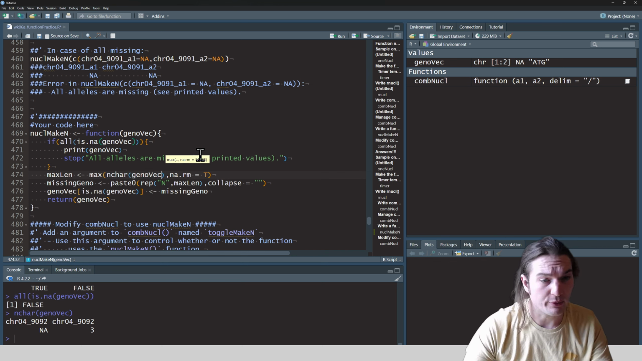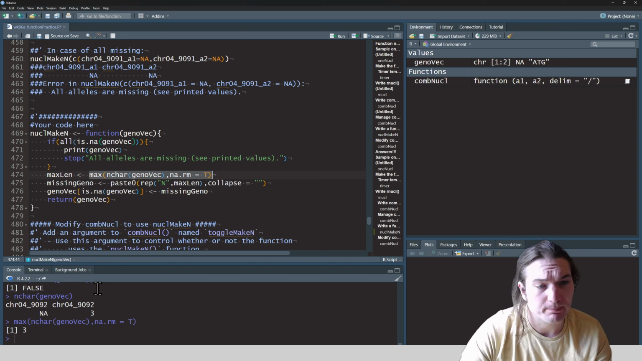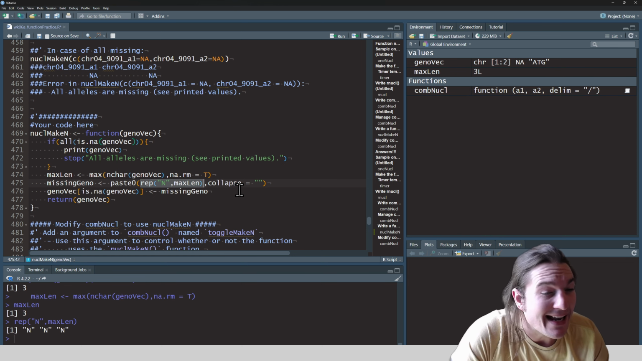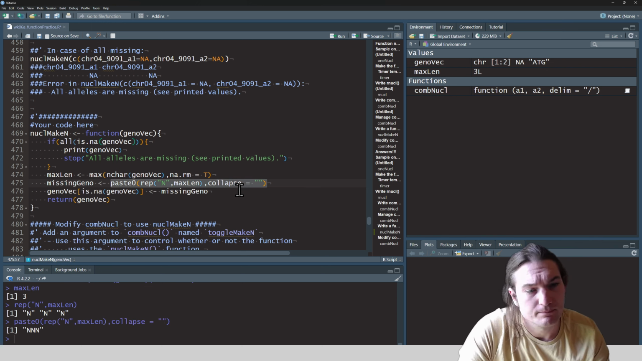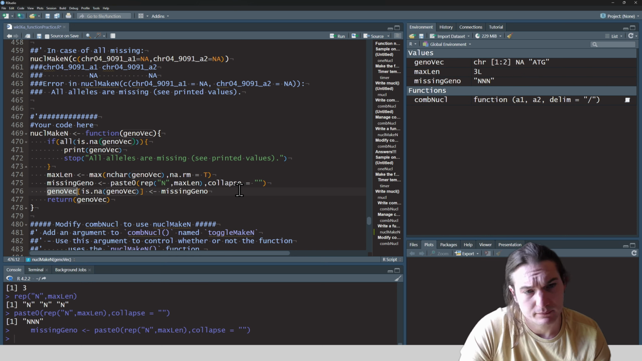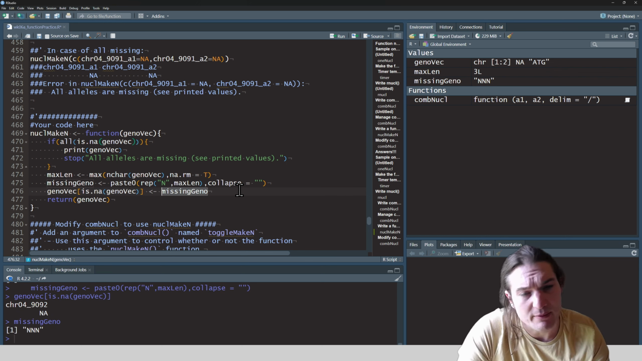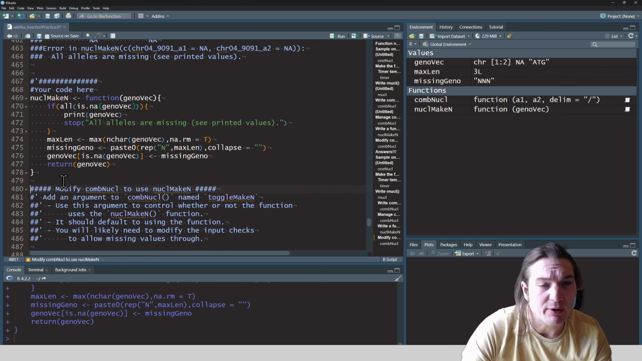Well, it's missing and 3. And so I call max, but you'll see I have to add na.rm because, well, there's a missing value in 1. I save that output to an object, maxlen. Next up, I'm going to repeat N 3 times based upon that number that's there. So NNN. Saving that. Then finally, I'm extracting the missing value and replacing it with the missing genotype. And then returning that. So there you go. There's your nuchal make N with the explanation.